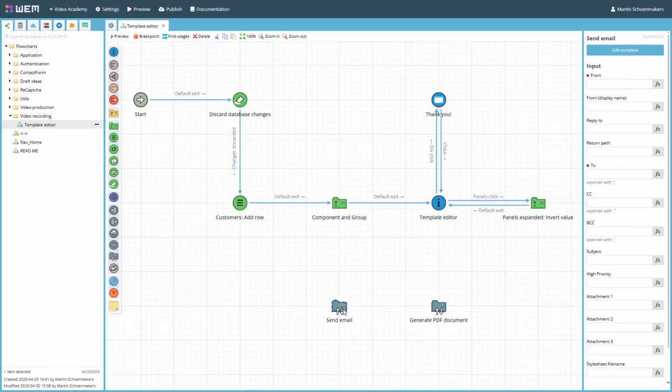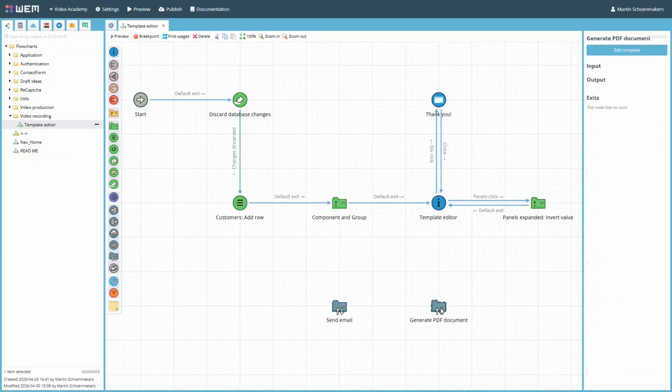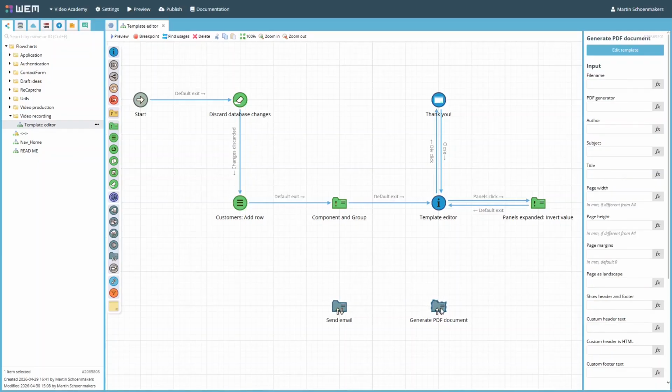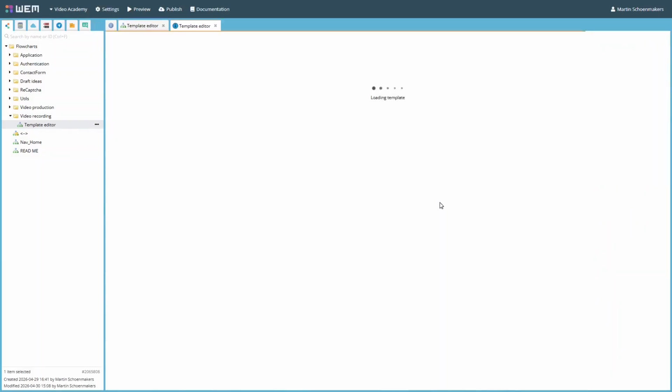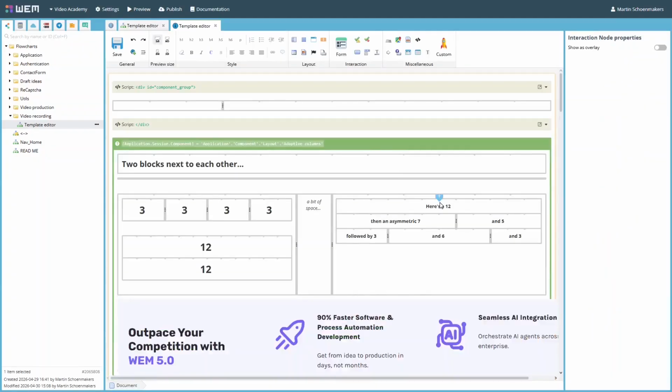Bear in mind that the rendering of the content may not always be identical across these applications. An email may display its content slightly different than a web page, and a Word document may not show the content exactly as a PDF document. After clicking the button or double-clicking the node, we will see the template editor opening in its own modeler tab.